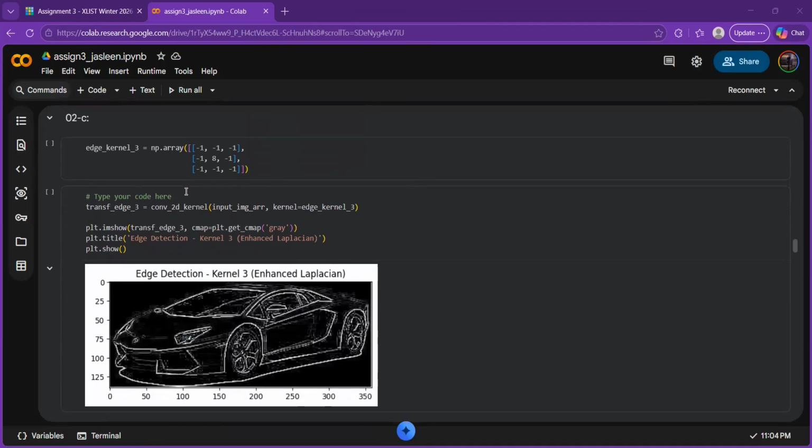For 2c, this is an enhanced version of the Laplacian. The center is 8 and the 8 pixels surrounding it are -1. It's more aggressive than the previous ones.